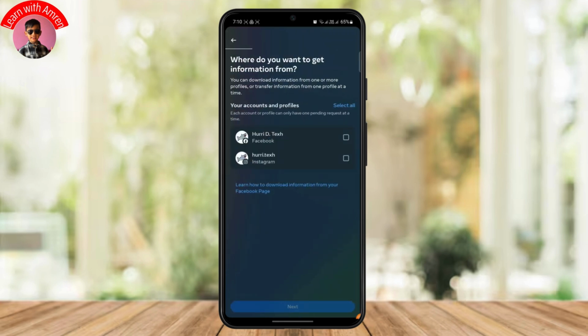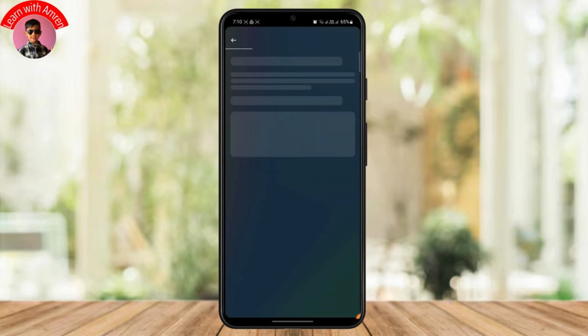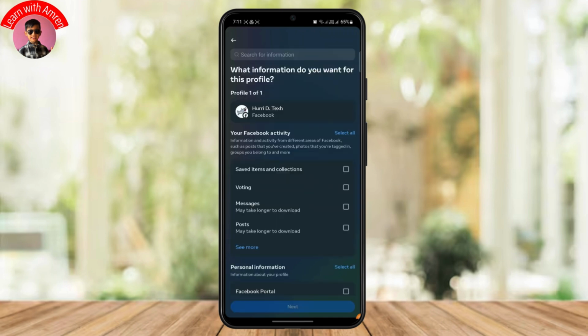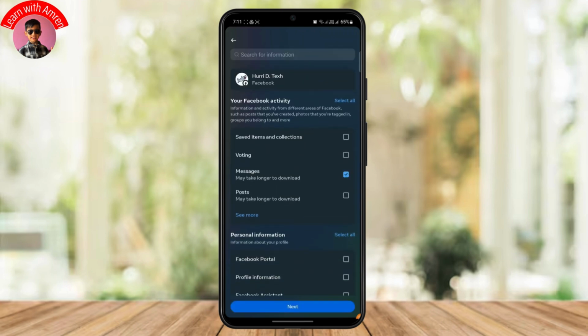Select what you want to download. I'm just going to select my Facebook because my messenger is connected with it. Tap on next, and if you want to download everything, you can select the first option, but I just want to specifically download my messages, so I'm just going to choose the second option. And here you will just have to select messages.